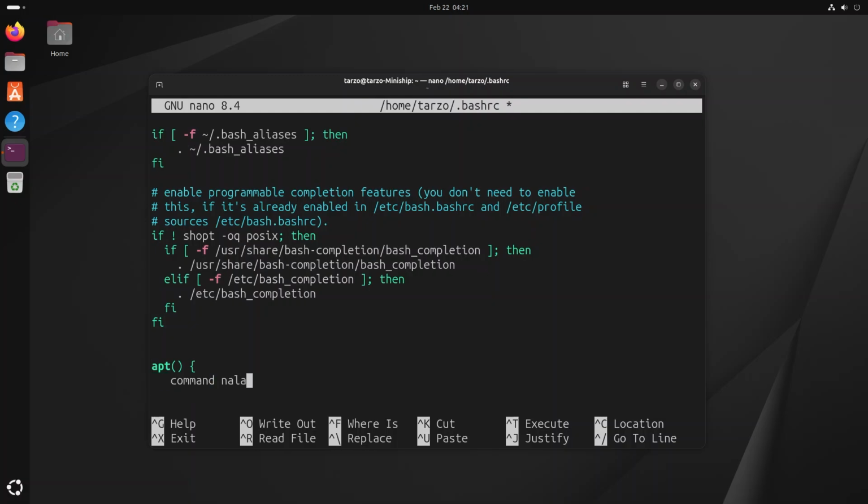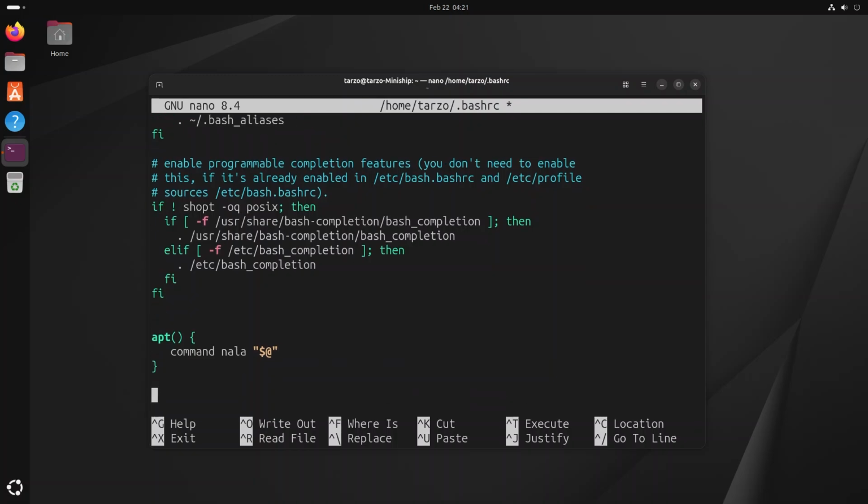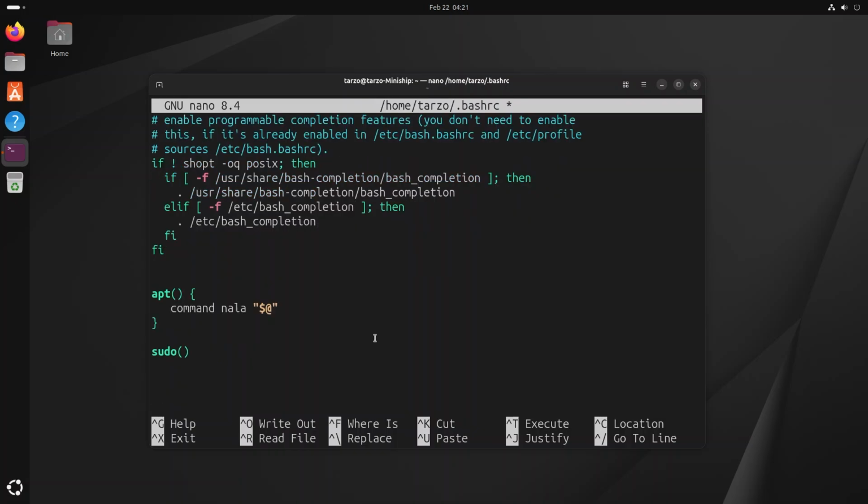So if I do apt, it should substitute it. So add, there we go. Now after that, we have to add it. So basically, if I do apt, just use nala and whatever I used after apt. Now for sudo, it gets a bit different. I'm showing you this because if you want to use nala as default, this is a great way to do it.